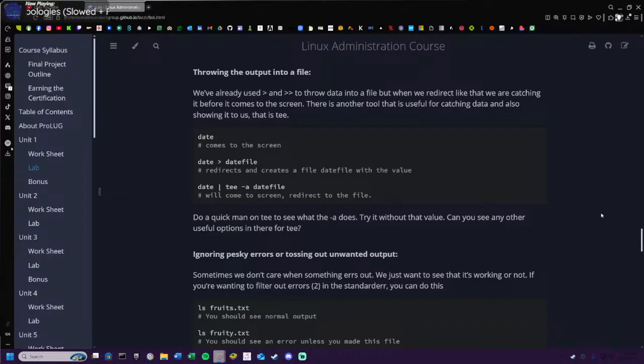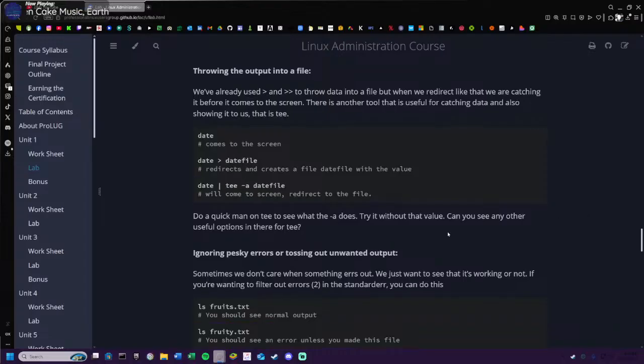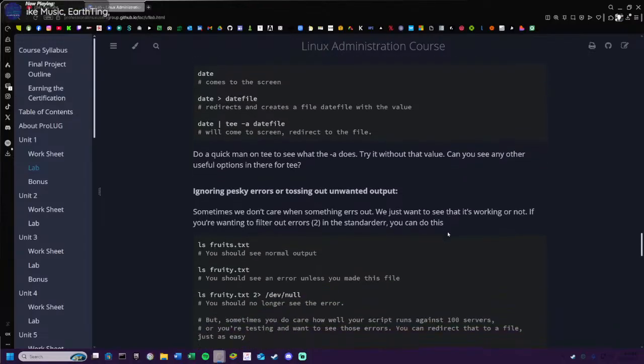Throwing the output into a file. We've already used > to throw data into a file, but when we redirect like that, we are catching it before it comes to the screen. There is another tool that is useful for catching data and also showing it to us, that is tee. Do a quick man on tee to see what that does. Try it without that value. Can you see any other useful options in there for tee? Take your time, review the code. We will continue here. Pause the video if you need more time.